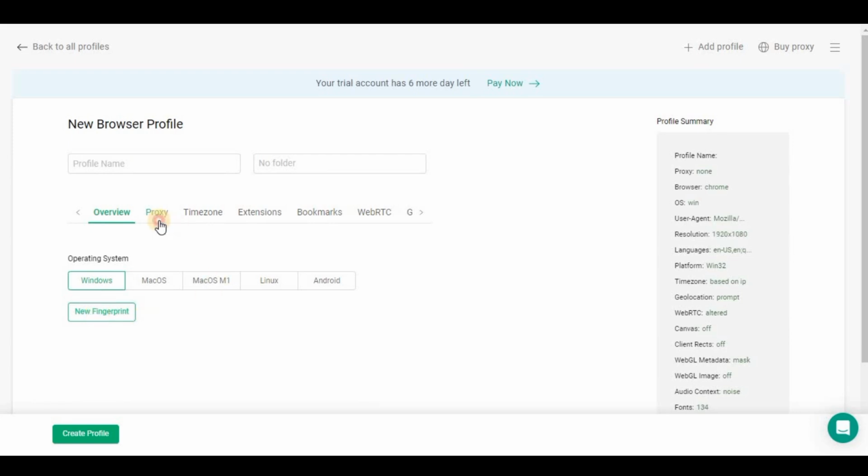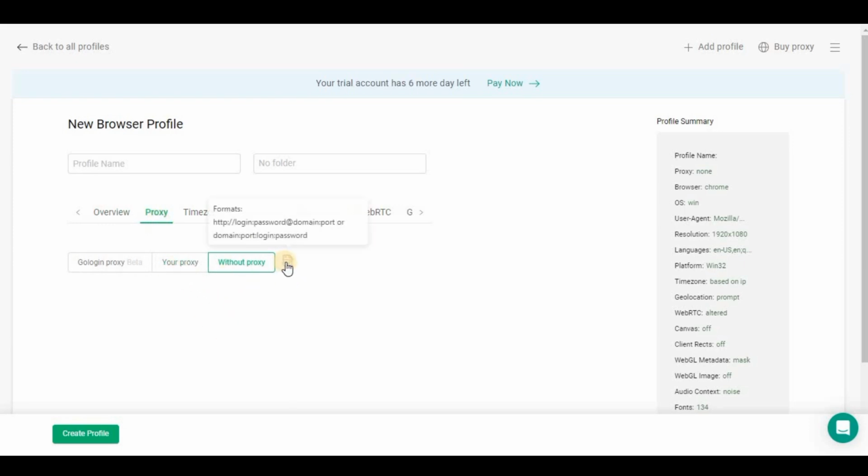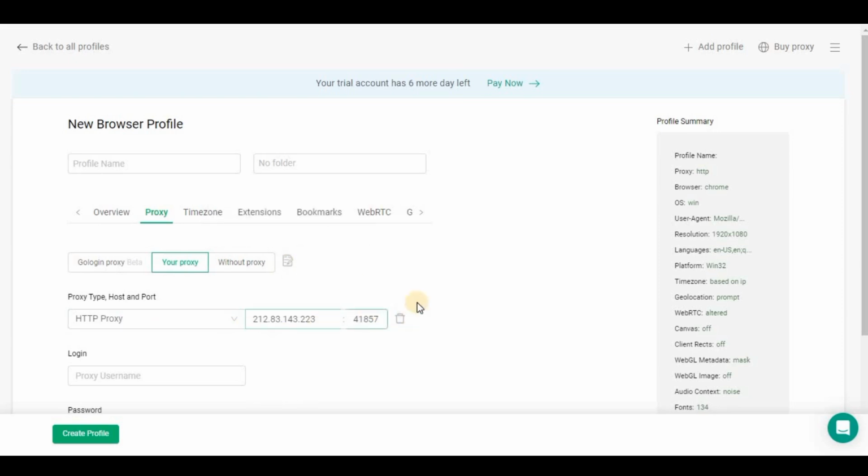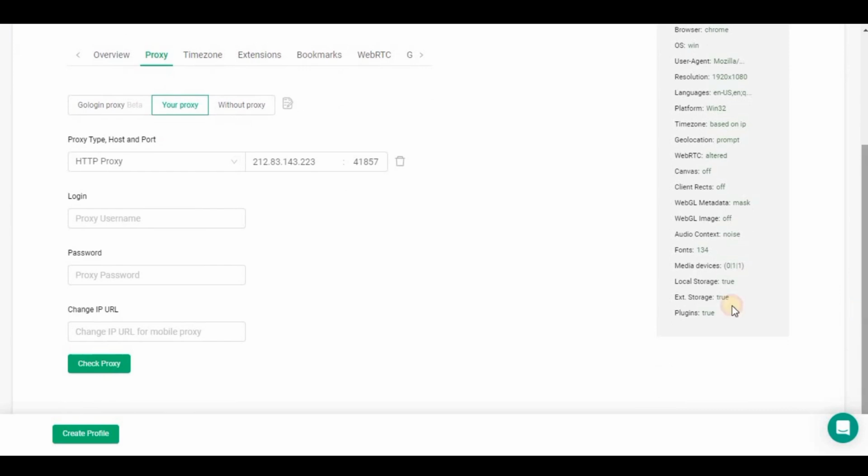Okay, and then come to proxy and there is a pencil-like icon here. Just click this icon and it will automatically fill this proxy since you have already copied it. Okay, so the proxy is filled. Now the next thing is to check the proxy, whether it's working or not. I will click this check proxy button and let's see if it is working or not.